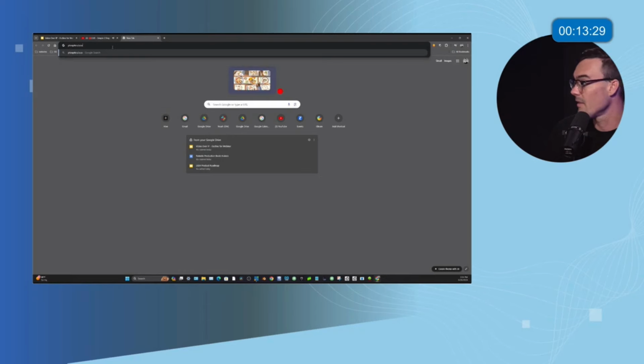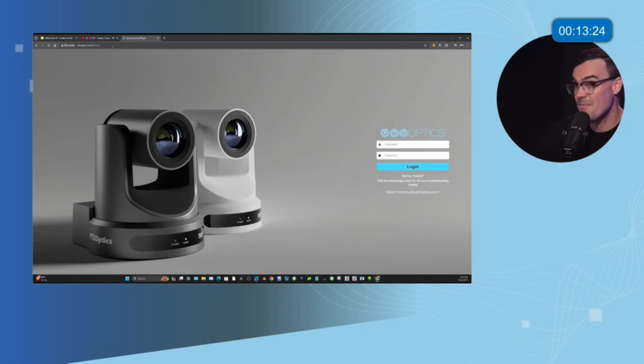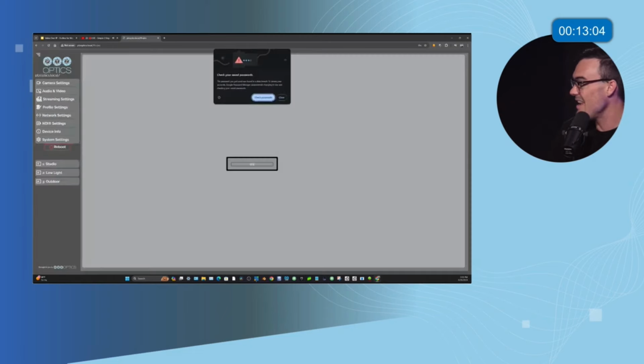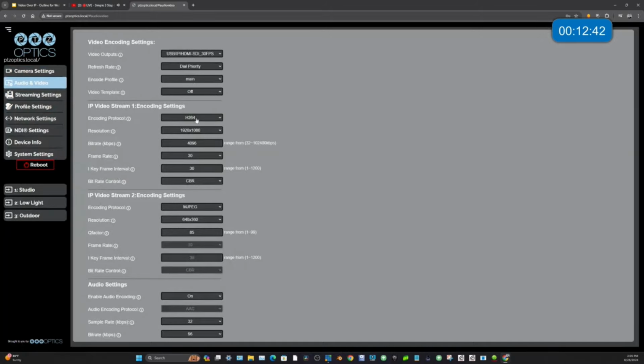But I just want to go through this. I went to a web browser. With PTZOptics cameras, you can just type in PTZOptics.local. You don't even need to know the IP address of the device. I logged into it and had control of it in less than 2 minutes. So this is what IP allows us to do.